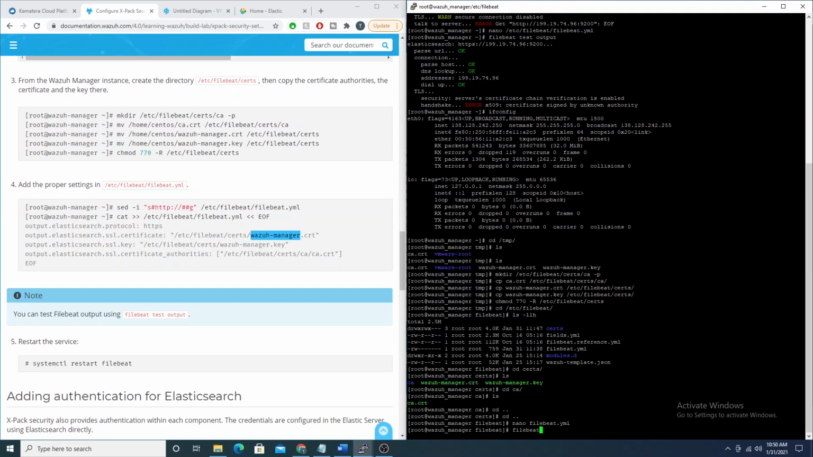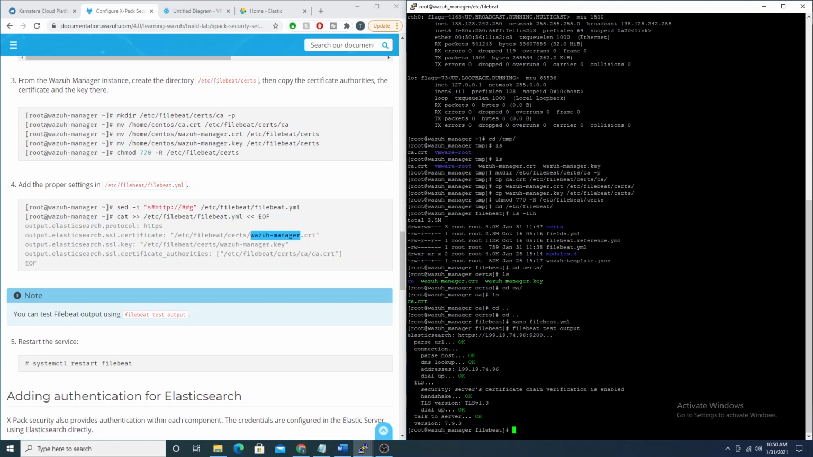Now let's do a Filebeat test output, and we see that the certificate chain verification is enabled. We get a handshake back. It's using TLS version 1.3 for its encryption algorithm, which is good. And then we're able to connect and talk to the server. So that looks good. Now Filebeat is sending data to Elasticsearch encrypted, which is exactly what we want to happen.